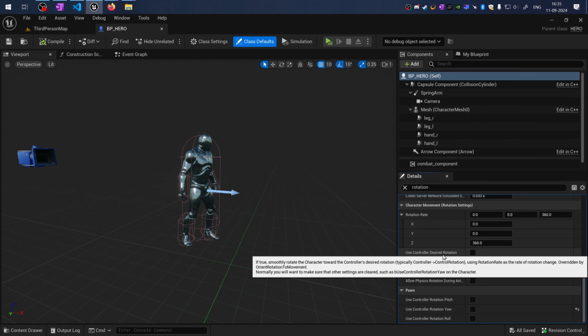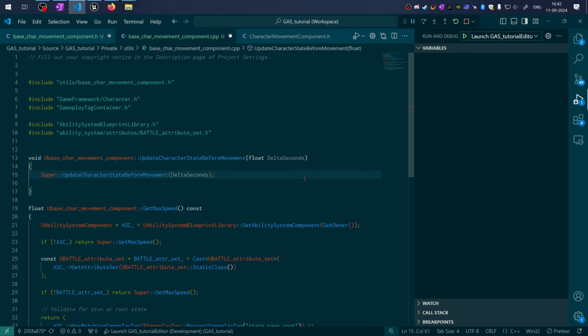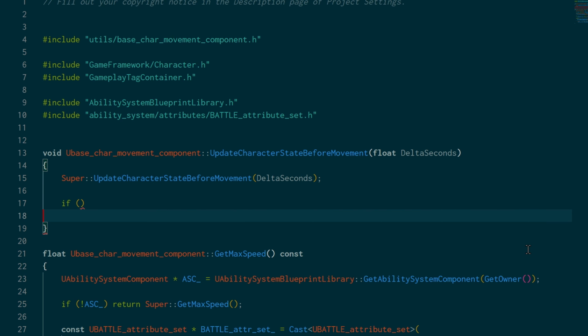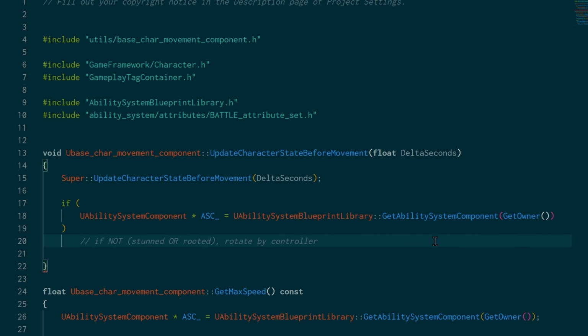So I hope you have returned to this video after completion of that feature, or at least attempting that assignment. So first, let me declare this method, and in the method definition, first I'll call the superclass's method, and within an if block of code, I shall operate on this owner's ASC. So the point here is that if I'm not stunned or rooted, only then can I rotate by the controller.